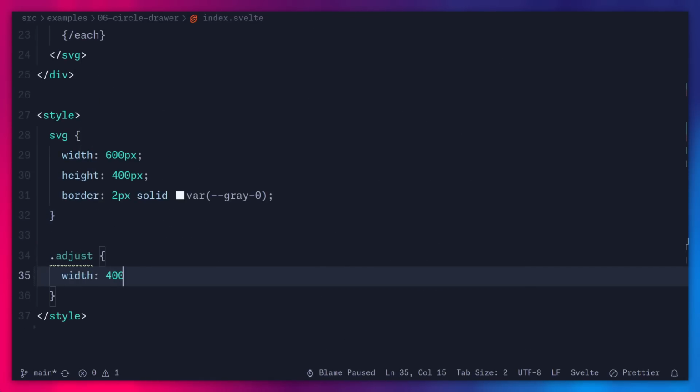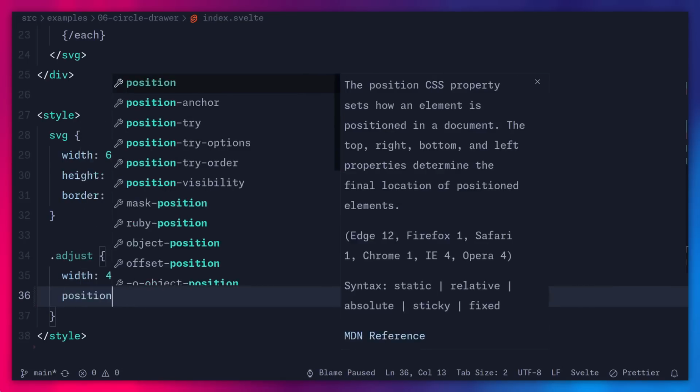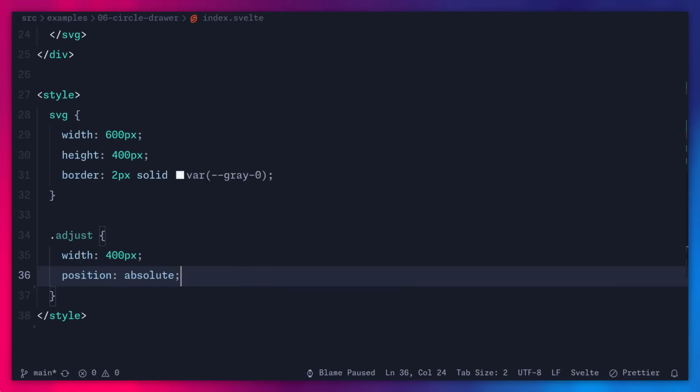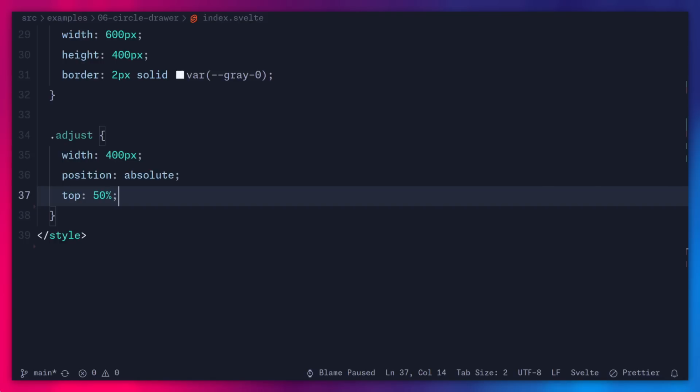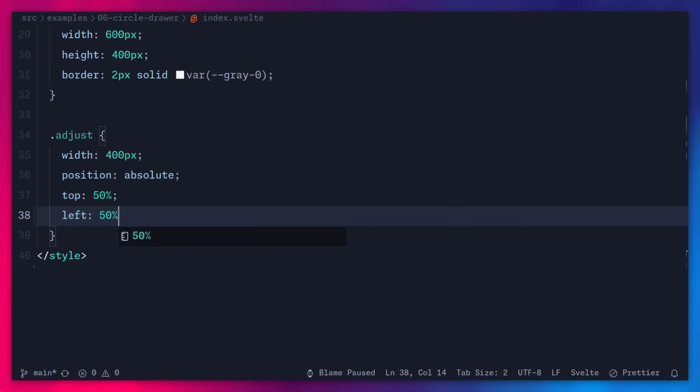So I'm going to say, hey, width 400 pixels. I'm going to be lazy. I'm just going to say absolute positioning and I'm going to center it. So it's very simple. First, you have to say 500 for the top. For the left is going to be 50%. Did I say 500? I don't remember. I probably misspoke.